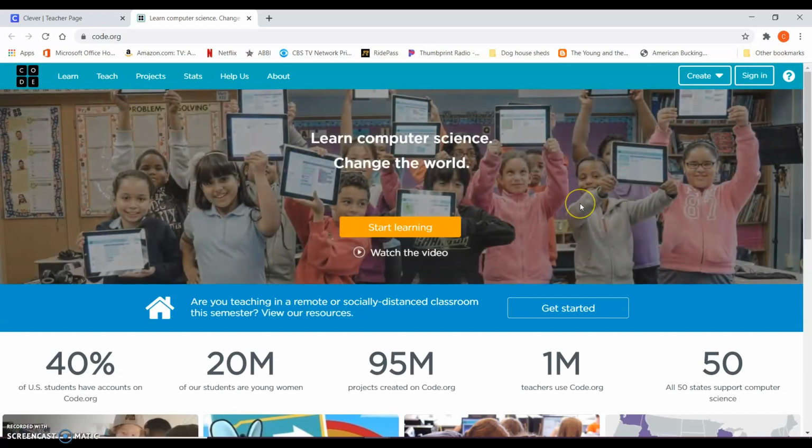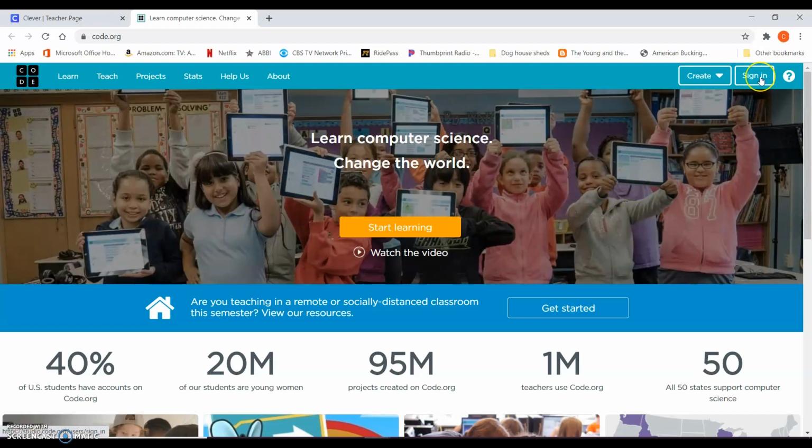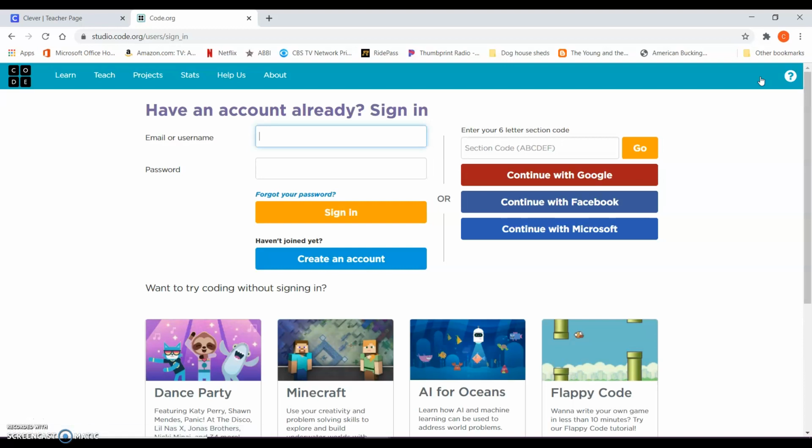It will take you to the code.org website, and then you will go to the top right-hand corner and click Sign In. From this screen, you will want to continue with Google. The red button, Continue with Google, click that.